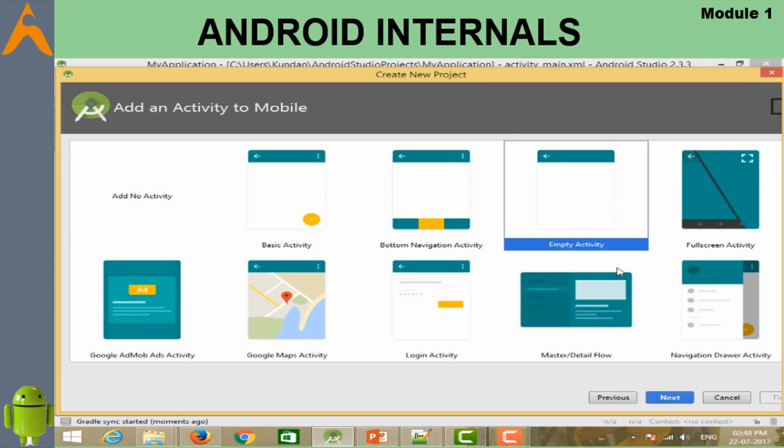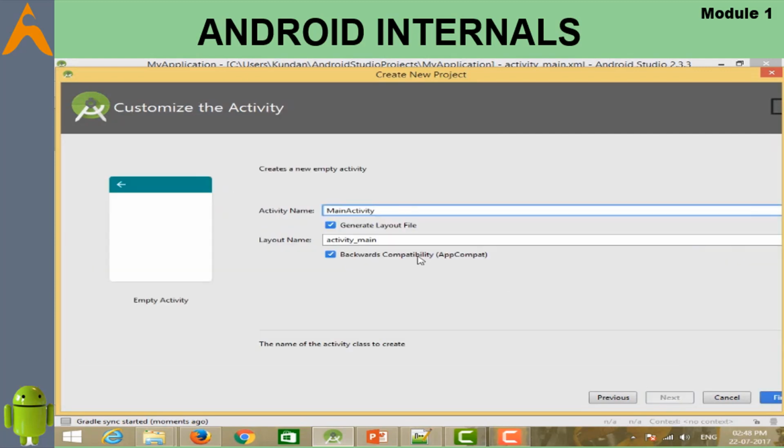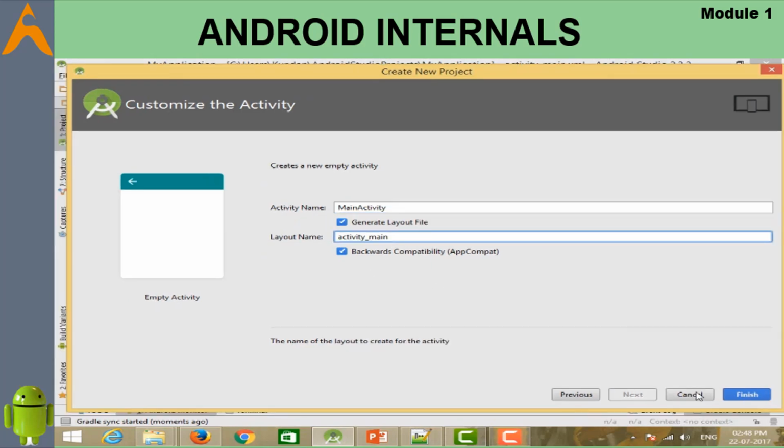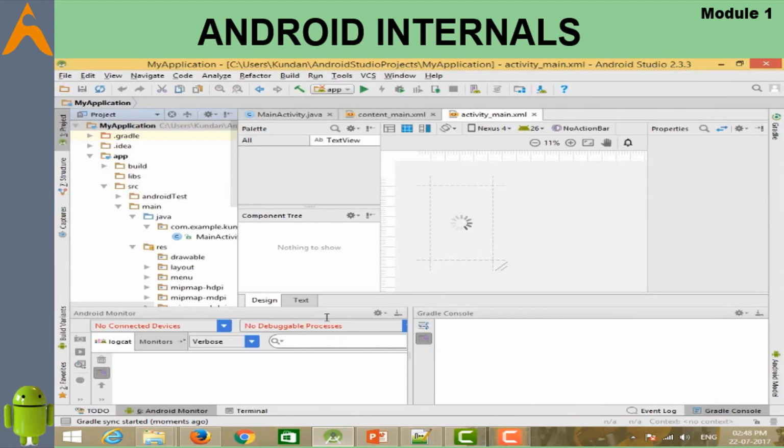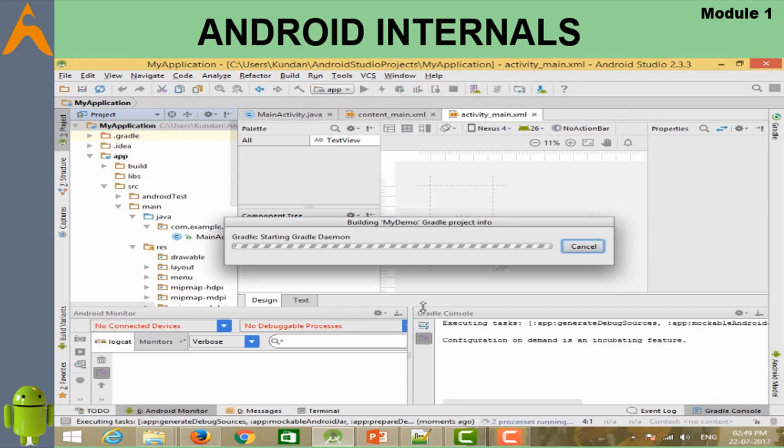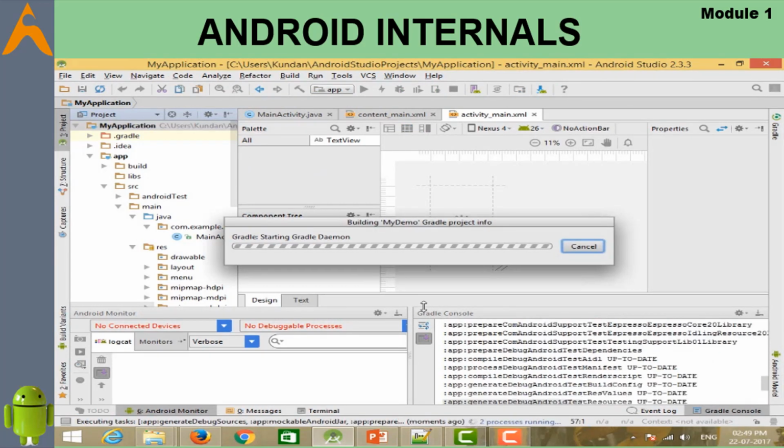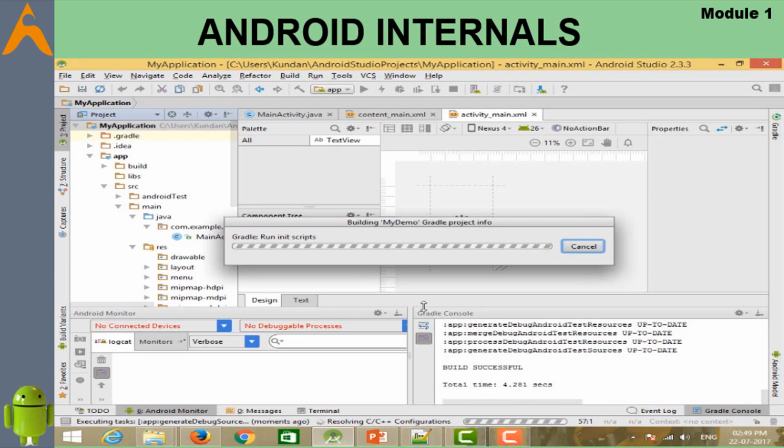Activity is used to create a GUI. Give name to it, by default it gives main activity. It will also create a layout file for GUI. You can create GUI in layout file and put your logic in activity page. Now project is being created. Some files are generated automatically.